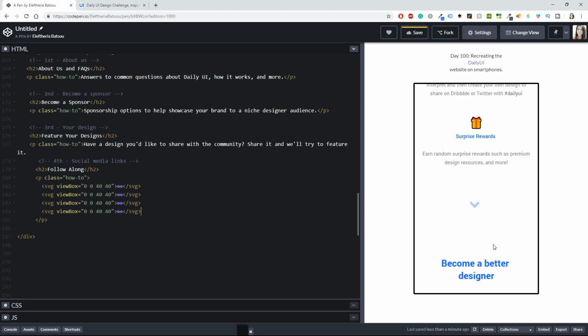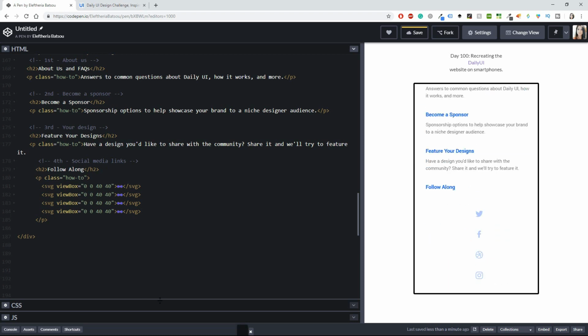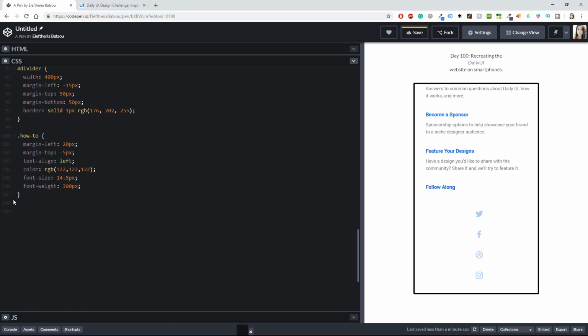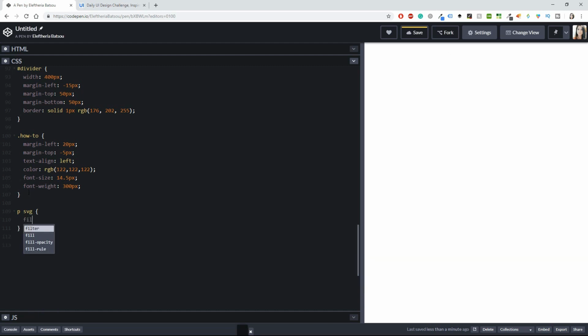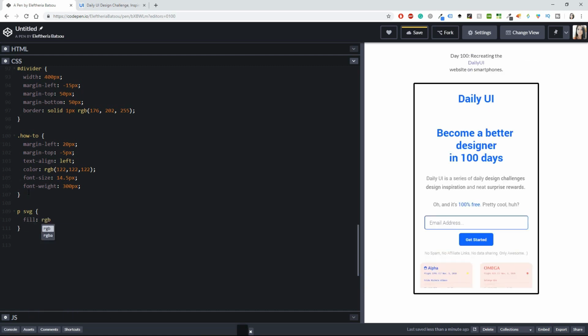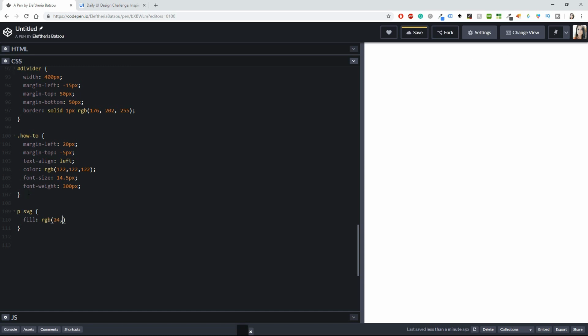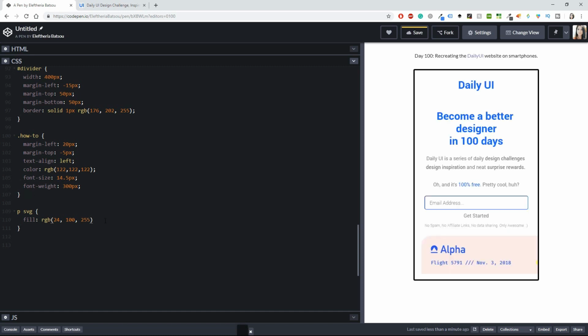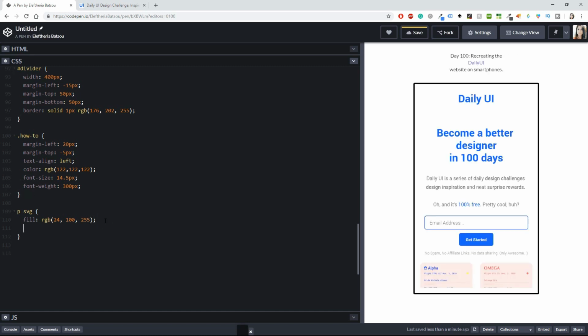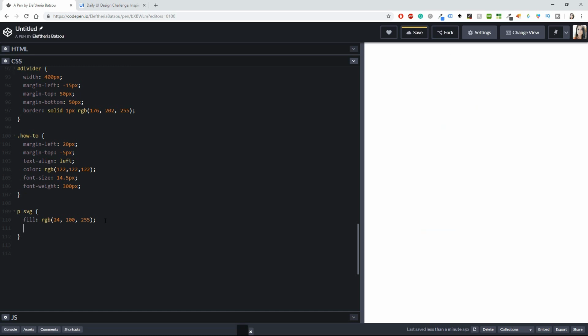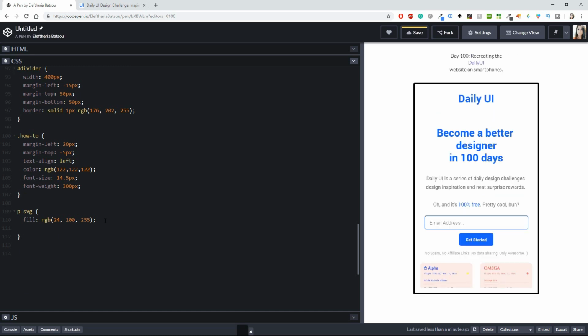Now these are looking like that, and I want to change that a little bit. It should be more bluish. So I'm going back to the CSS and I will create a P SVG, and this time the fill is going to be RGB with 24, 100 and 255. I'm using a fill instead of color because SVGs don't have a color property, but they have a fill property, and this is basically the same thing.